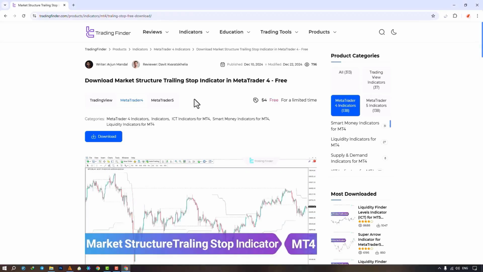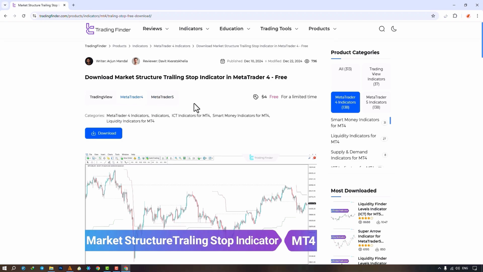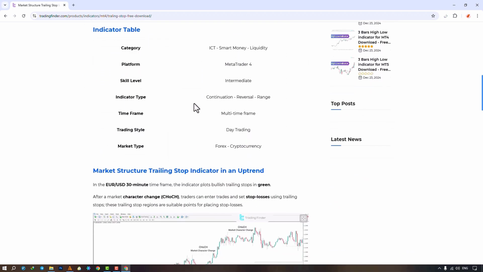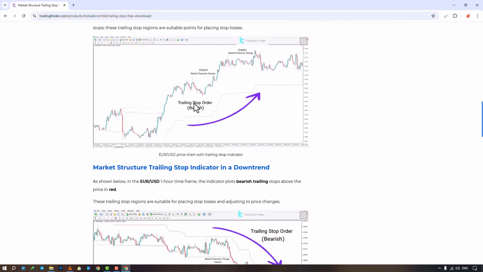The market structure trailing stop indicator is available for various platforms on the TradingFinder website. From this section, you can download the indicator file for MetaTrader 4 and MetaTrader 5 platforms and run it on your chart. Traders can also visit this page to learn how the indicator works and get detailed insights.